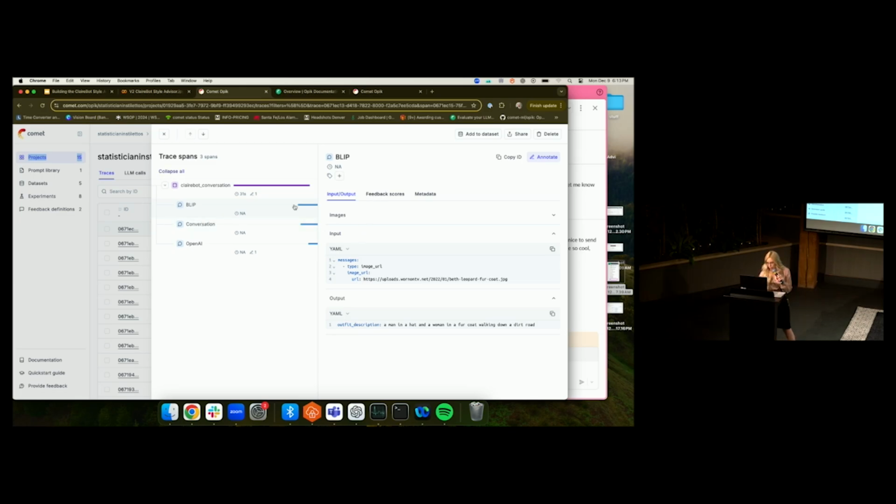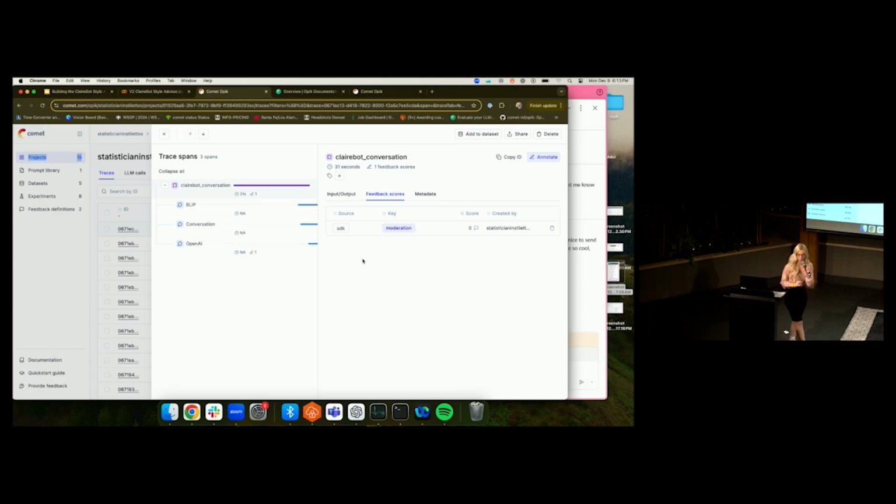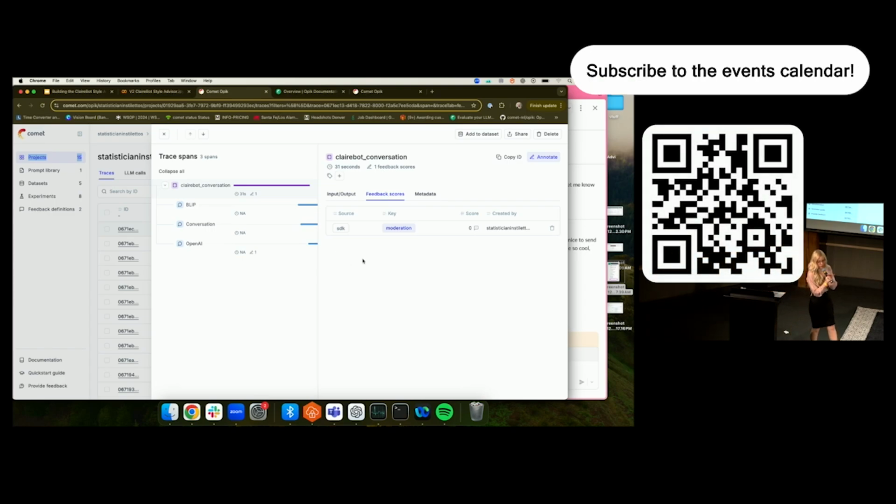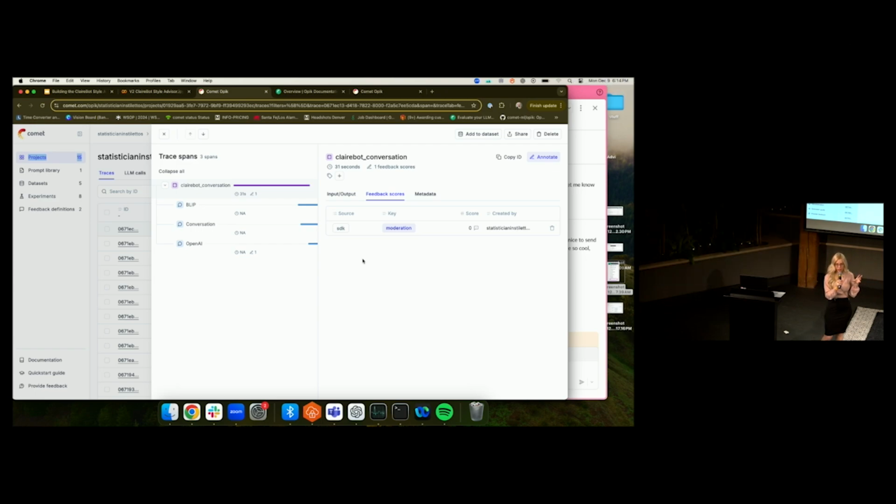Now, the other thing to notice is feedback scores. This is one of the most powerful things in Opik. I like to think of Opik as a framework both for logging the traces like I showed you, but also for generating these evaluation metrics.